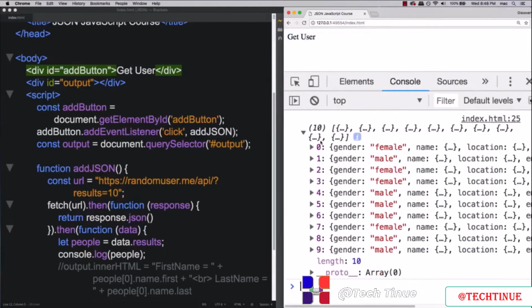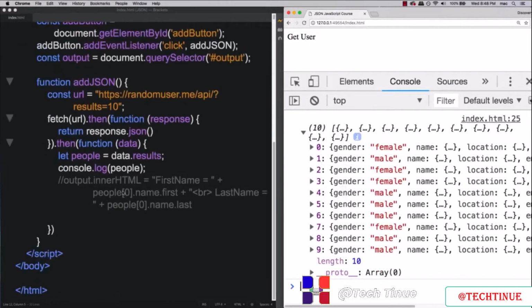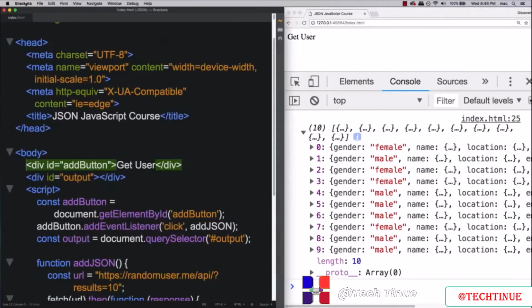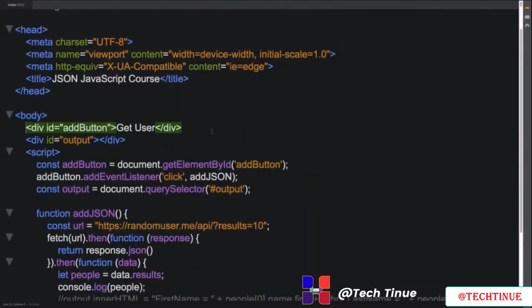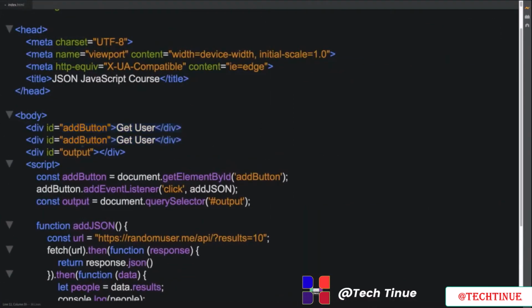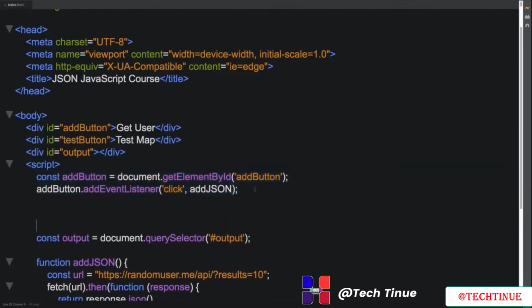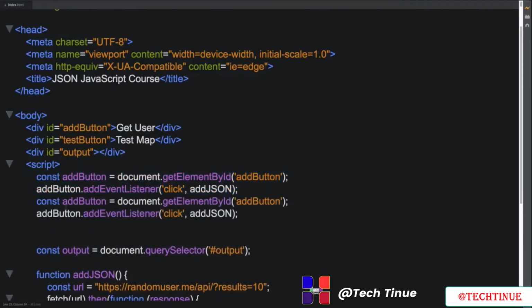We want to use this array. We want to iterate through all of the values within the array and then output it into our output container, within our HTML. Before that, let's set up a quick little test, and I want to show you how map works. We'll call it test button, and we'll call it test map. We'll have another button there that we can click, and it'll do something within our JavaScript. This is just for testing purposes in order to demonstrate how maps are going to work.